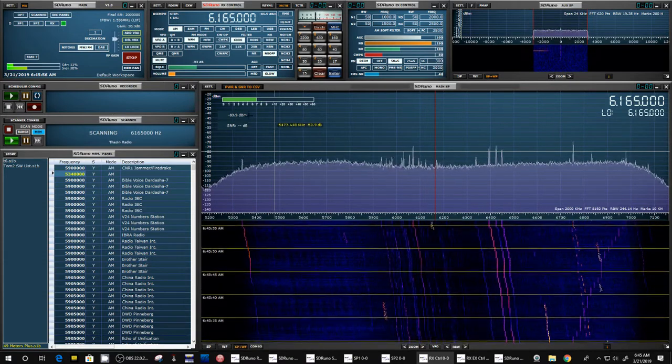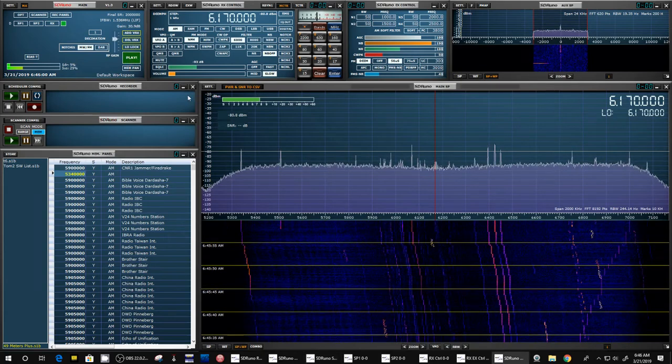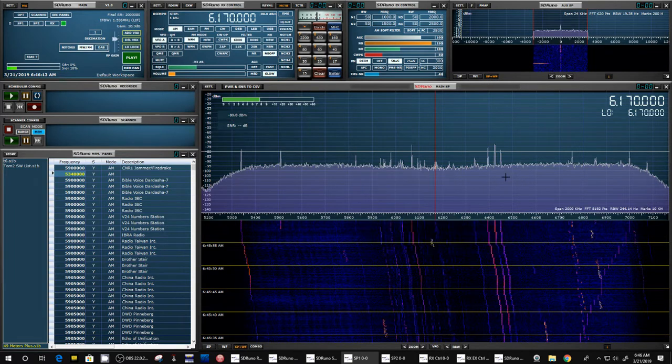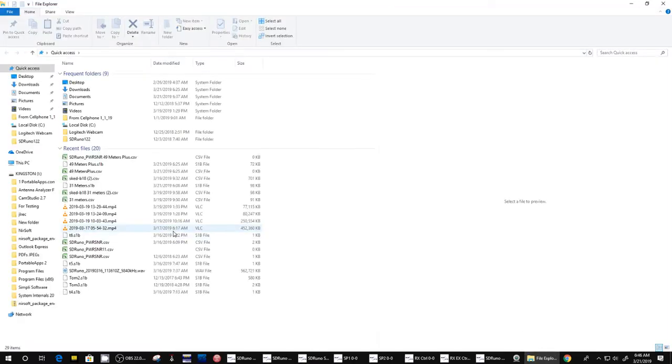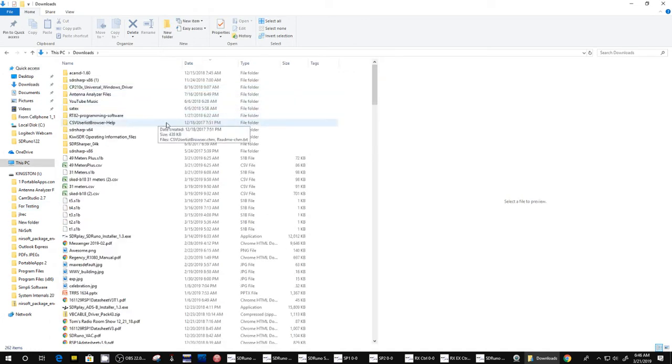Okay, that's long enough. Let's stop this, and we'll stop the radio, and we will stop this and see, do I have to save this? I don't think I have to save this. I think it saves it automatically. So we're going to go see if we can find it. I think it saves it in my download folder. And let's see.